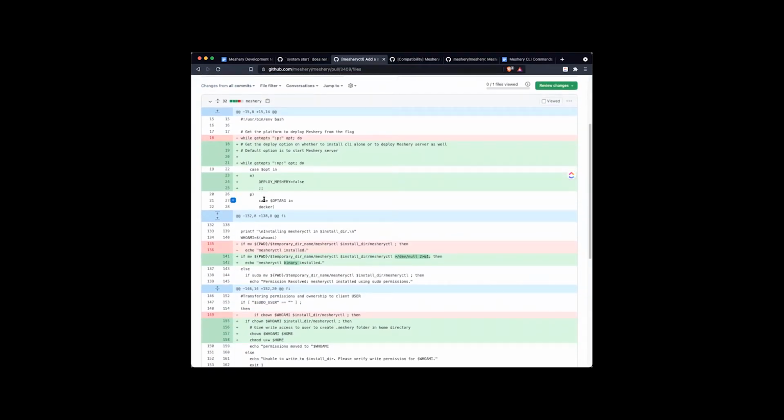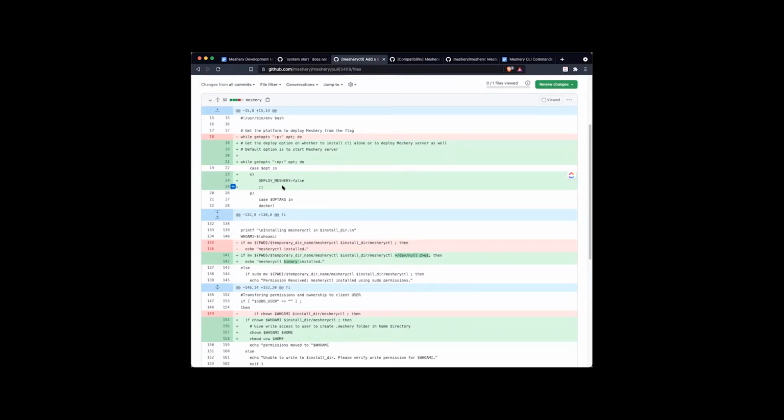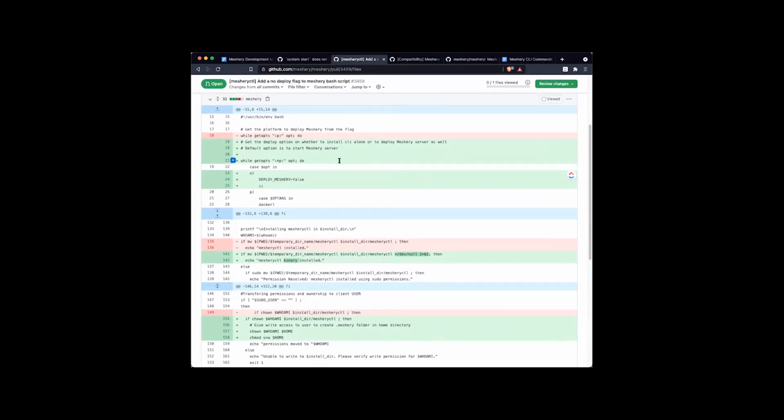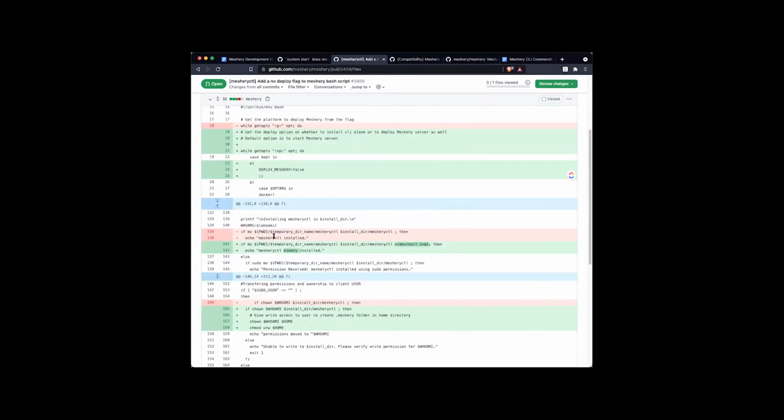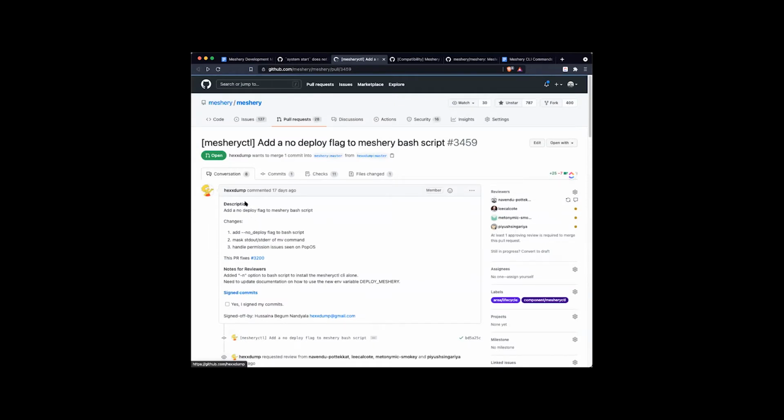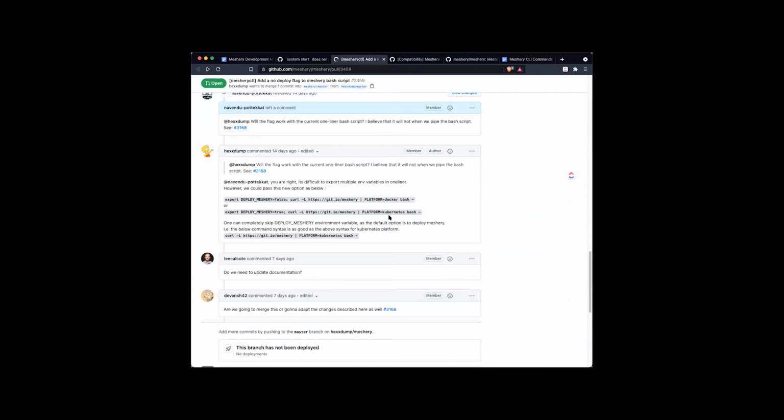So it has a couple of fixes actually. Earlier it used to take only the platform flag. So I have added this no deploy flag. The behavior is such that we would continue to behave the same way unless you ask us not to deploy Meshery. So you can explicitly choose that option by exporting an environment variable called DEPLOY_MESHERY equals false. The issue with this option is that we are already passing one flag in the pipe after we pipe the Meshery installer script. So I was thinking of having the usage like this, but it wouldn't be a one-liner anymore.